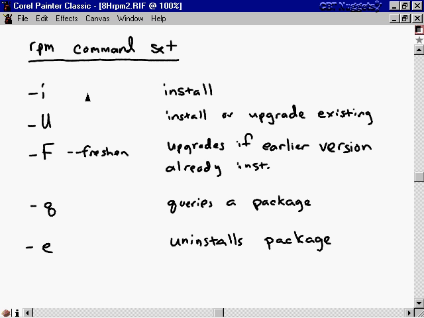If a version of Samba already exists on my system, like an earlier version, then I can't use the -i option. -i is only for fresh installs. If I want to upgrade some existing installation, I can use -U or -F. -F is specifically for upgrading. So if I know that there's an old version of Samba on my system and I want to upgrade to the new version, I say rpm -F, and then I give the package name of the new Samba version.